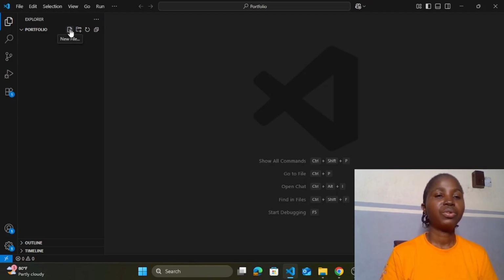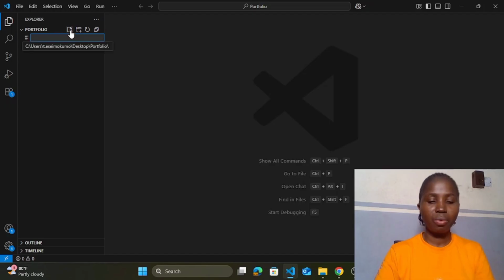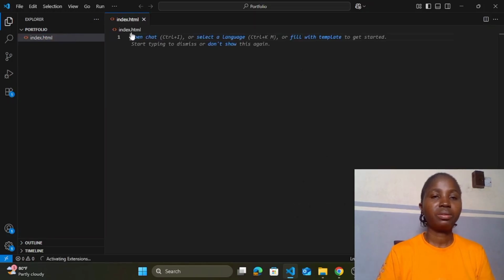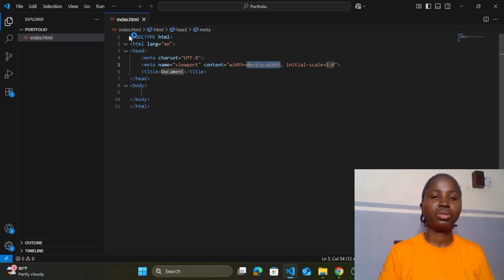Now, this is new file, new folder, refresh, explorer, collapse. So I'm going to create a new file and I'll call it index.html. I've explained this in my earlier video. If you want to know what it is, you can go there to check. Okay, so here I'm just going to do the structure. This is the structure. I've explained all this. You can check it in my video.